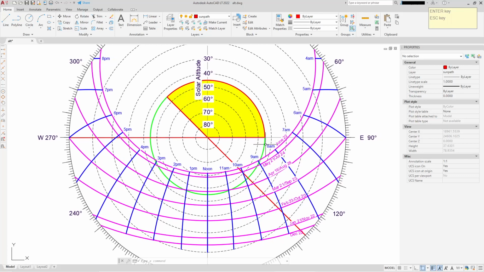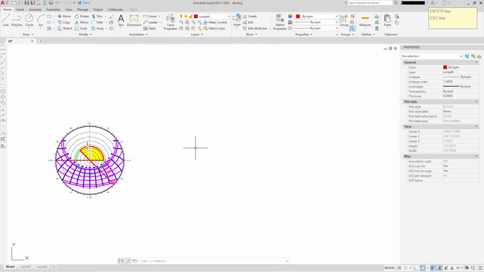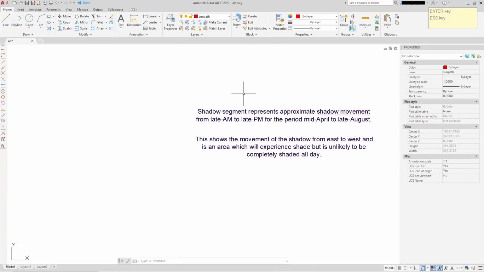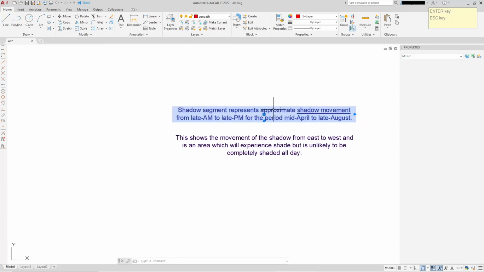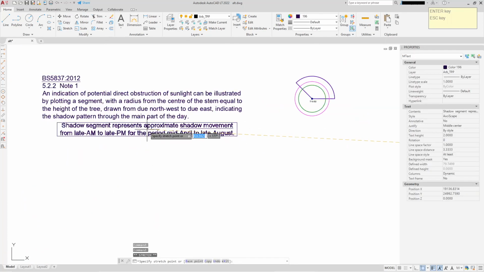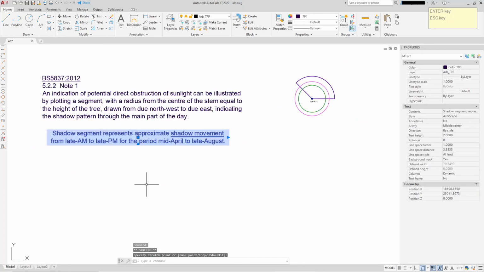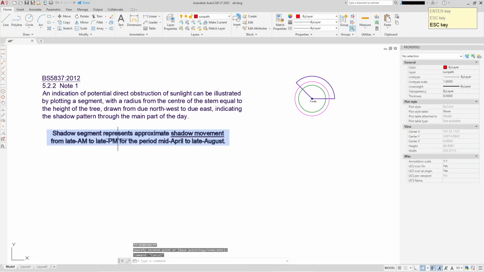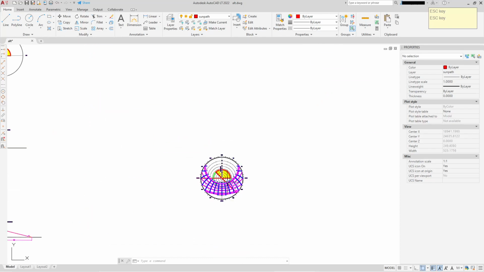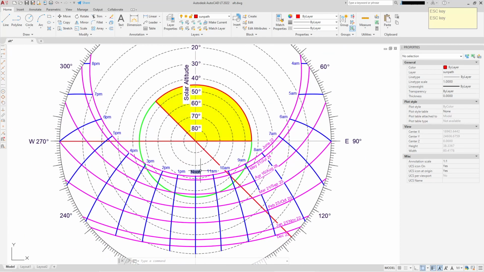So I would say, going back to the British Standard, it represents the approximate shadow movement from late AM to late PM for the period mid-April to late August. That would be my description of what it actually shows.